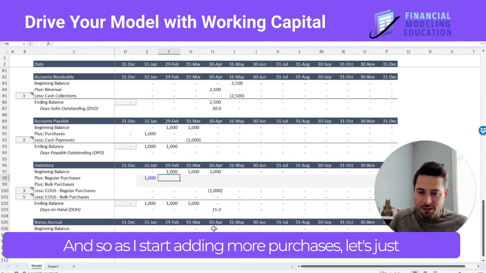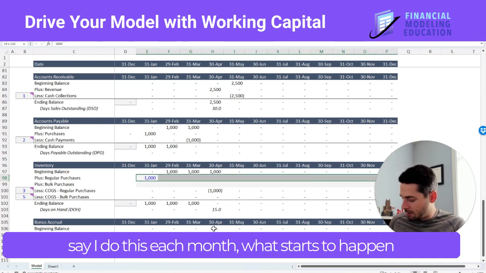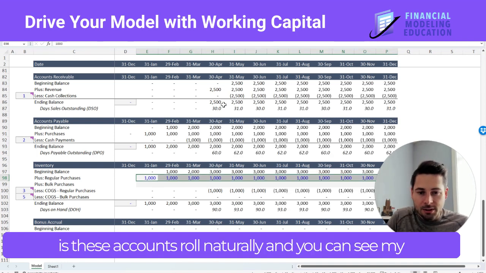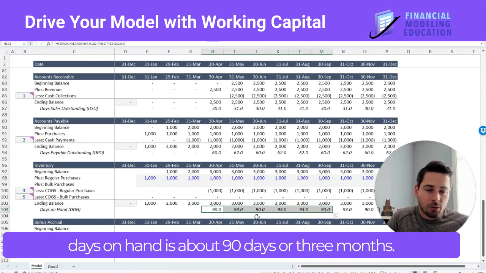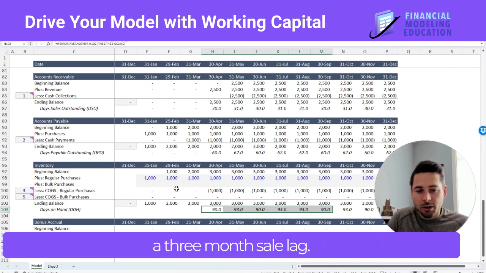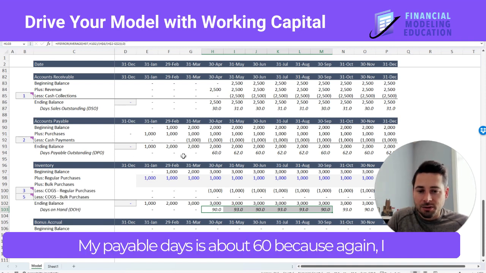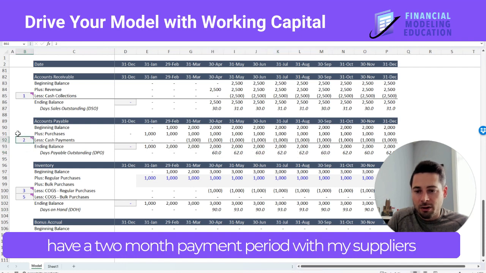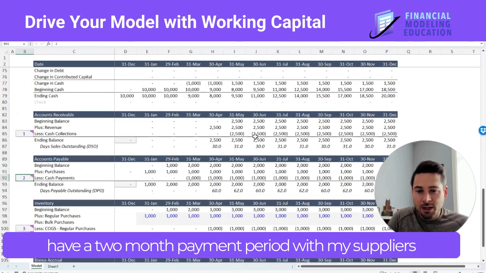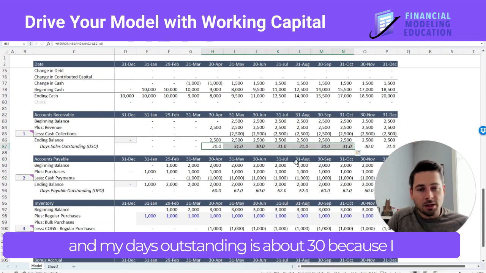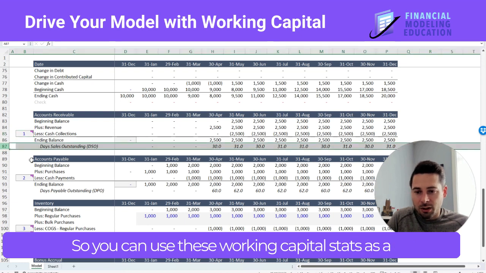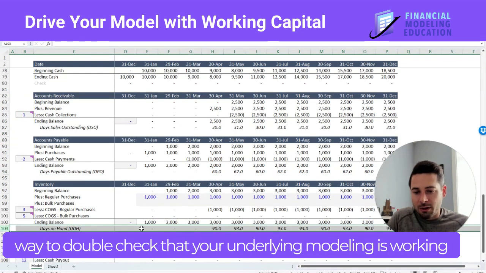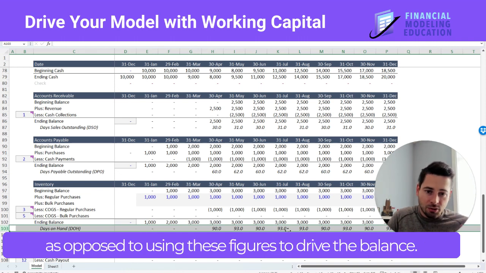And so as I start adding more purchases, let's just say I do this each month, what starts to happen is, these accounts roll naturally, and you can see my days on hand is about 90 days or 3 months because I specified here I've got a 3-month sale lag. My payables days is about 60 because, again, I have a 2 month payment period with my suppliers, and my days outstanding is about 30 because I have a 1 month collection expectation on that cash. So you can use these working capital stats as a double check that your underlying modeling is working, as opposed to using these figures to drive the balance.